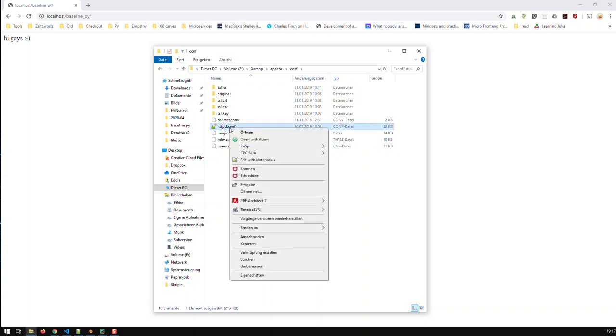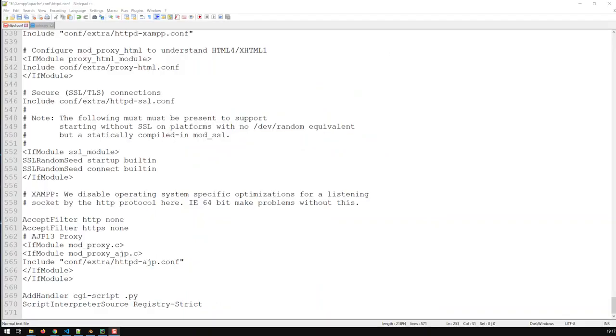I'm just going to open this file. And I'm now in httpd.conf, and what you do, you add this at the bottom of that file. What that means is that Xampp can now basically handle .py scripts. That's what it does. All you've got to do is copy that. I'm going to put these two lines in the description below, so you can just copy and paste it into your own httpd.conf.